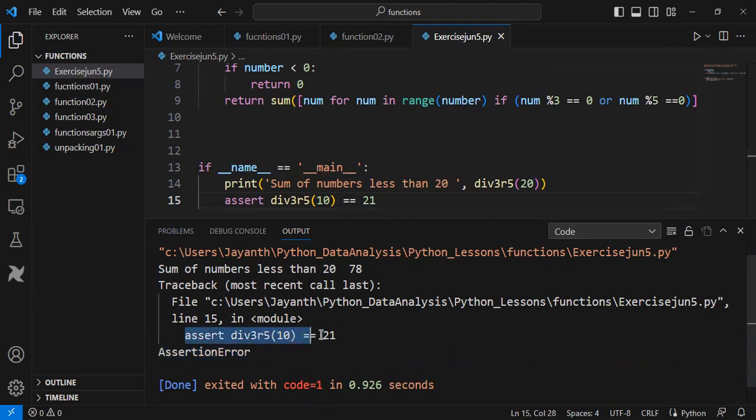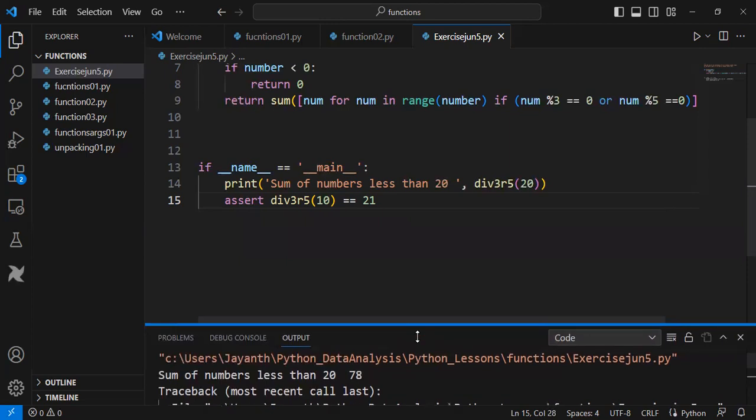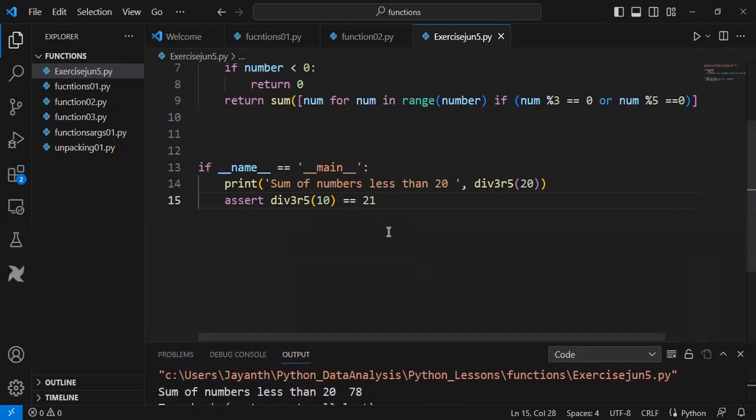And what does it say? That the call to the function div3r5, when the input 10 is passed, returns 23. But what we are making it equal to, or the checking value, is 21, right? We are trying to see if it is equal to 21, which is not the case. And hence, the assertion is false. It raises an assertion error, right? So whenever we want to test our code with something, right?